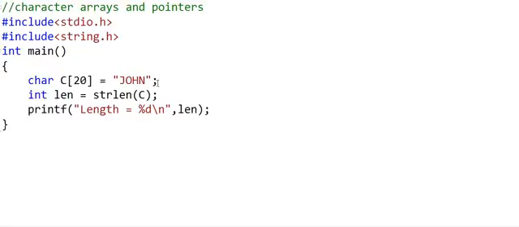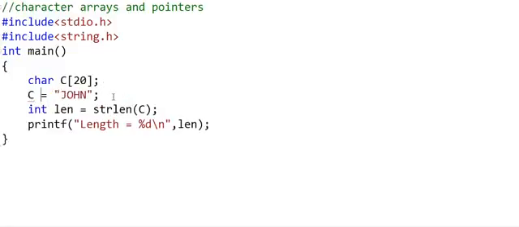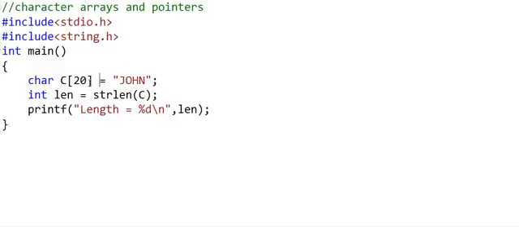Remember, when we declare and initialize a character array like this, it has to happen in one line. We cannot declare in one line and then go on and modify it in the next line. This will be invalid. We could also avoid writing this size here, and this would have been fine. In this case, the size of C will be 5 units, 5 bytes, where 1 byte stores 1 character.